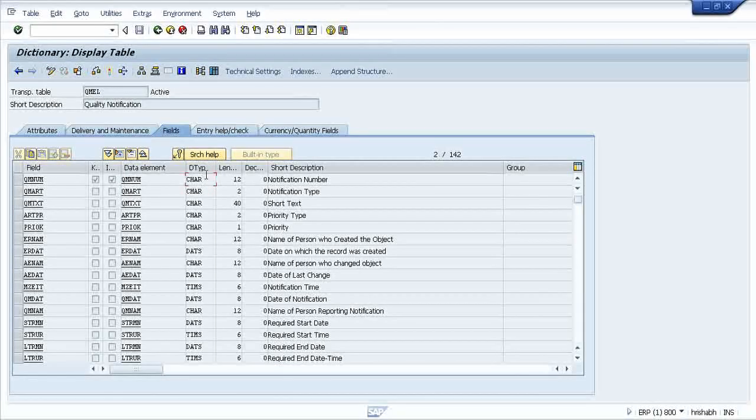QMNUM. This is of type CHAR. This is of length 12. The decimal places are 0, and it has a short description, notification number. Now these four things we do not have to provide. It is automatically fetching those details from the data element. Now what is a data element?